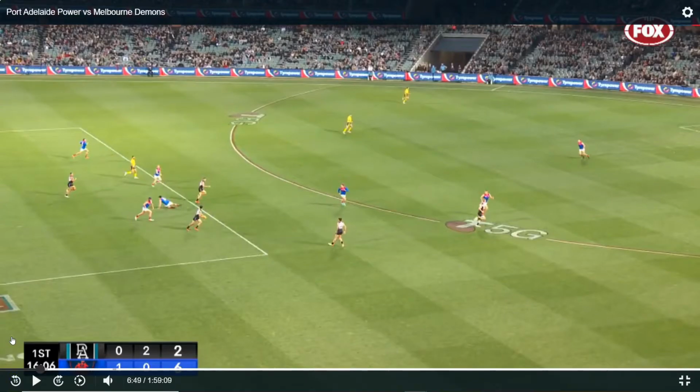One final example here, this time from Port Adelaide versus Melbourne. This time we're going to watch the way that the player making the tackle pins the player with the ball's arms so that he's not able to make a hand pass or get rid of the ball, and then, like we said, roll away so he's not driving into his back.